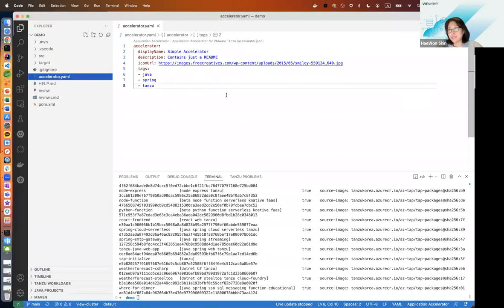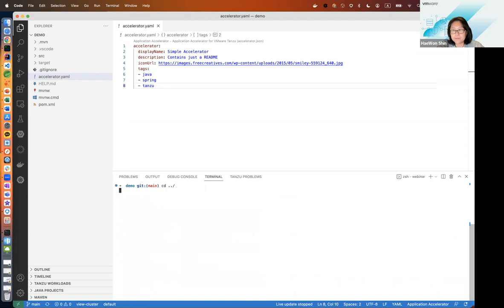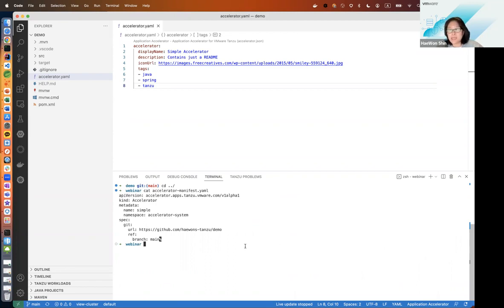Now let's register the accelerator using the Tanzu CLI. You can register using the CLI with flags or through a YAML file. I will register through a YAML file. So let's check the accelerator manifest YAML file here. In the accelerator's YAML file, the accelerator's name is simple. You can see this name. And it is a file configured to refer to the previously saved GitHub location and branch.